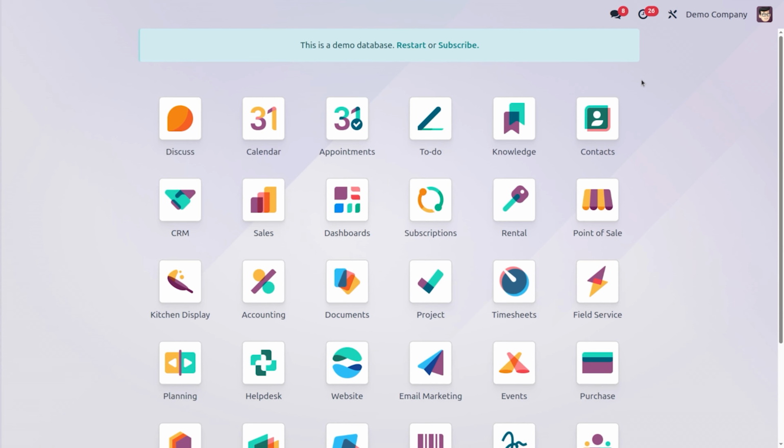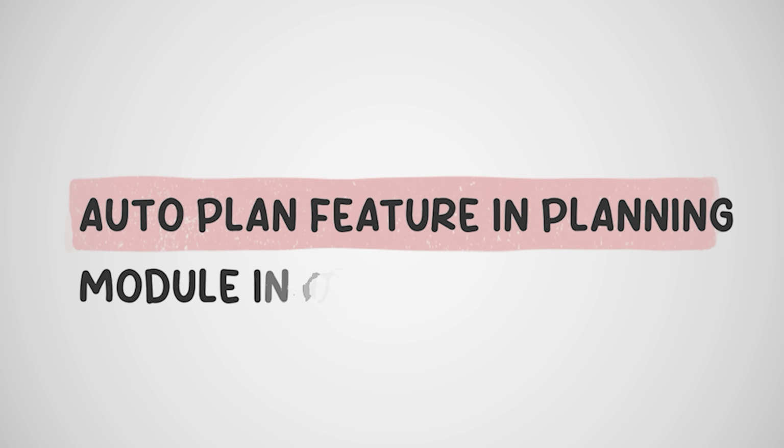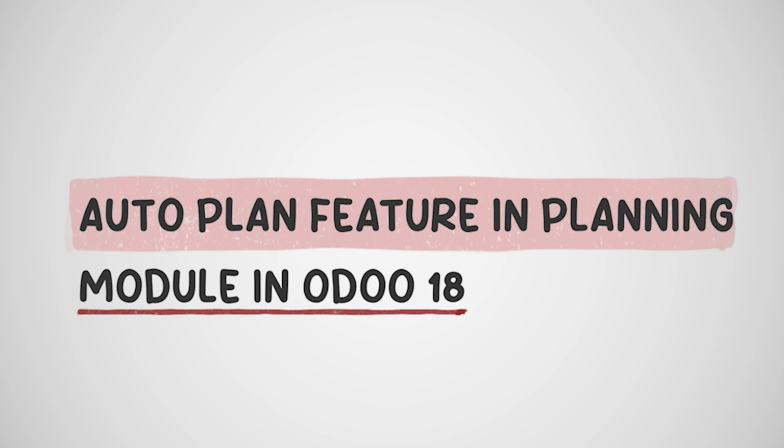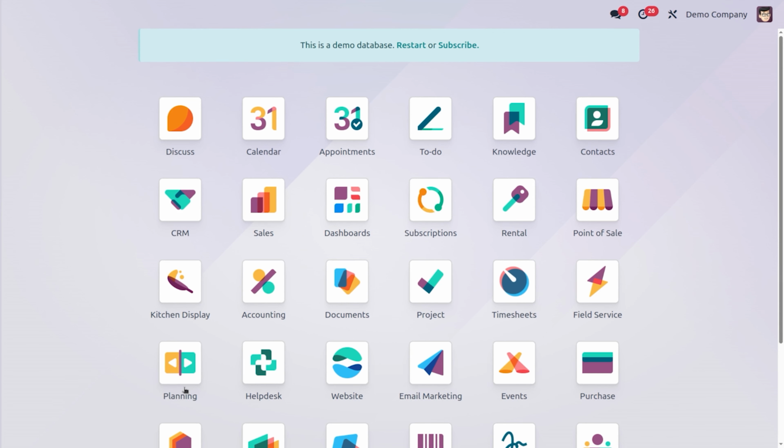So imagine you are putting together a puzzle, but instead of fitting pieces one by one, you have a magic button that tries to put as many pieces in the right spot as possible all at once. So you all need that kind of magic button in real life also, right? Don't worry, in Odoo we have such a real magic button, which is called the auto plan feature in the planning module. So let's see what it is.